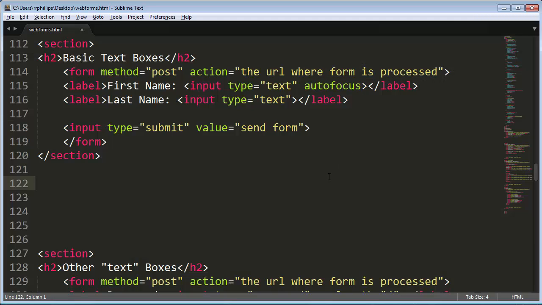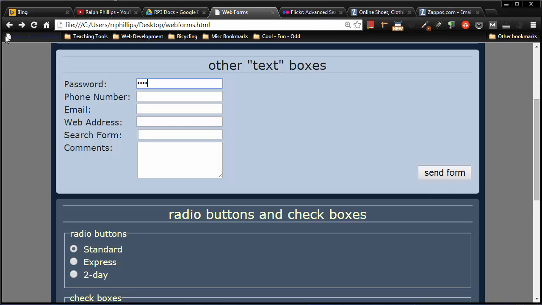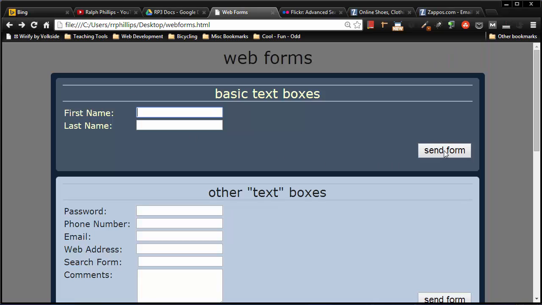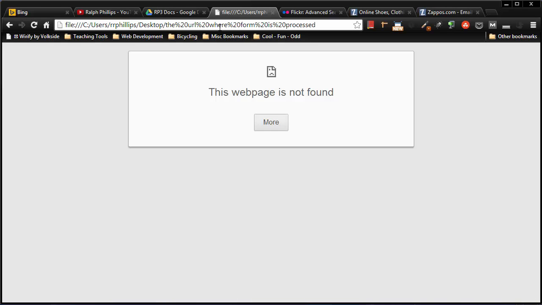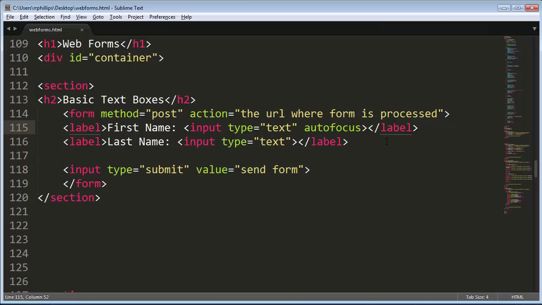Now, one of the other ones I want to check out is required. You're probably going to like this one a lot. So basically, the way I have my basic text boxes form set up right now, let me jump back over here, web forms, refresh, is that it's possible for somebody just to click send the form, and of course it's looking for my server processing script, which is non-existent. Don't have that. But what I can do is put the attribute required, and I'll do it for both of these, right inside of the input tags.